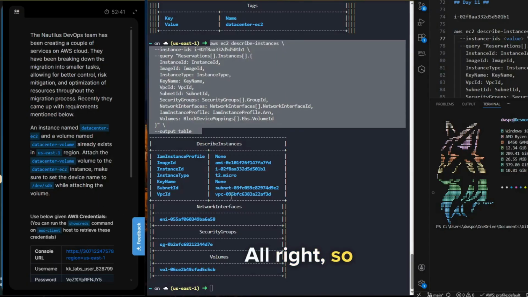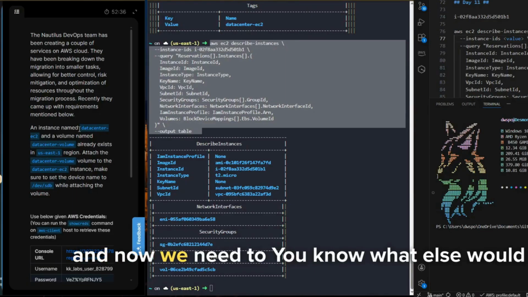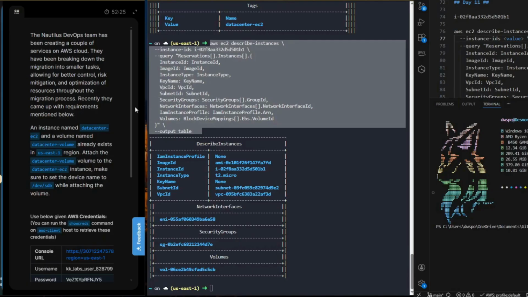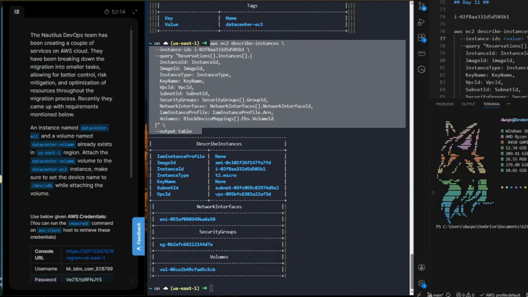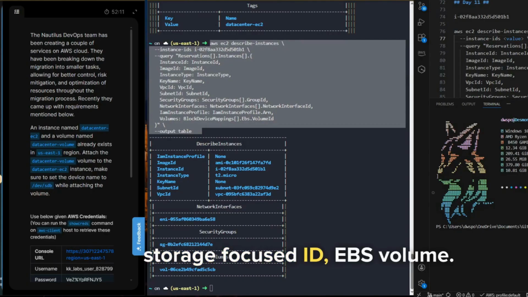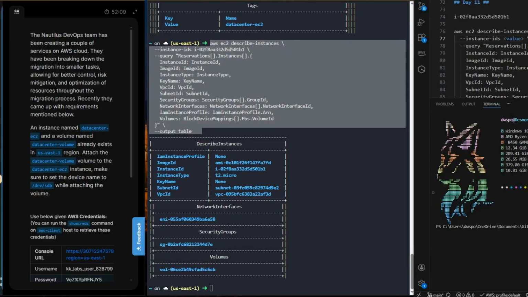All right, so we have our instance ID, and now you know what else would be helpful? If we could search for that datacenter-volume. Let's see. Storage focused ID, EBS volume. I don't want a volume name, datacenter-volume. Storage focus IDs.